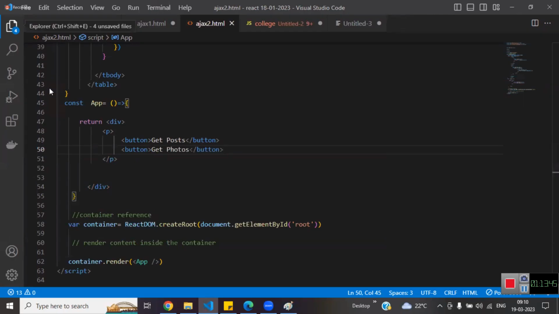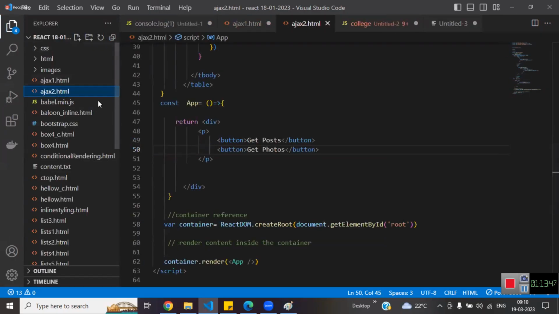Think like this: your team lead told you, hey, I need two buttons, one is Get Posts and another is Get Photos. At the time of clicking on Get Posts, you get the posts data from the database and print the data in tabular format. In the same way, at the time of clicking on Get Photos, you get the data from the database and print it in the table.